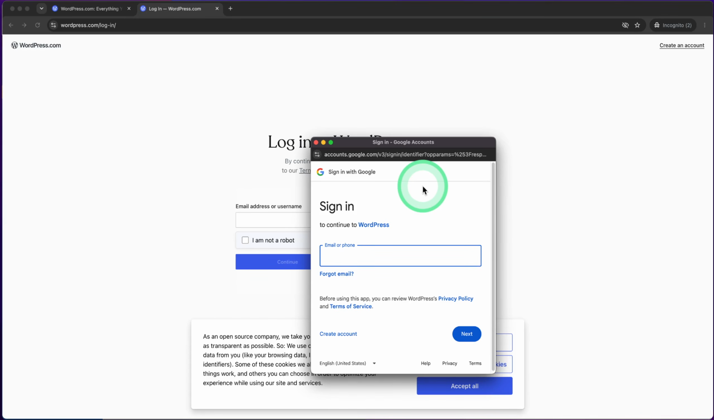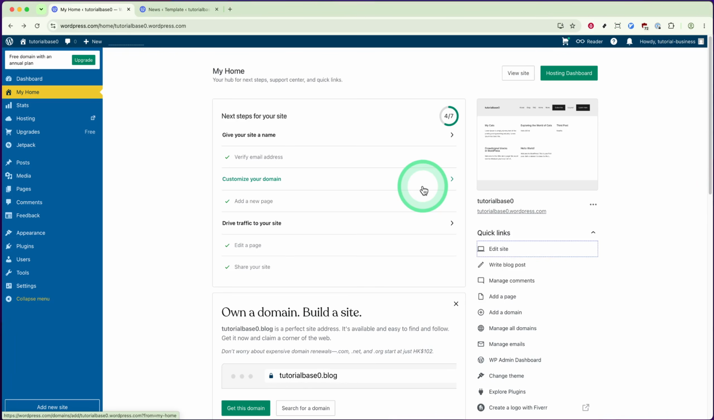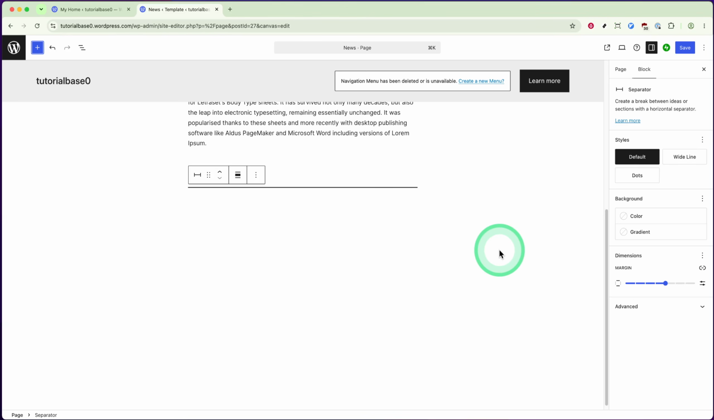After successfully logging in, you'll land on the WordPress dashboard. Take a moment to familiarize yourself with this interface. It's essentially the control center for your website. You'll find all the tools and settings you need to customize and update your site here. Next, head over to the Quick Links section on the dashboard. Look for the Edit Site button and click on it. This will take you directly into the editing environment where you can make changes to your website.